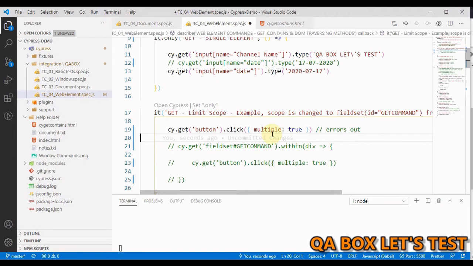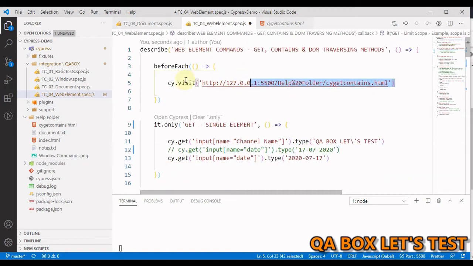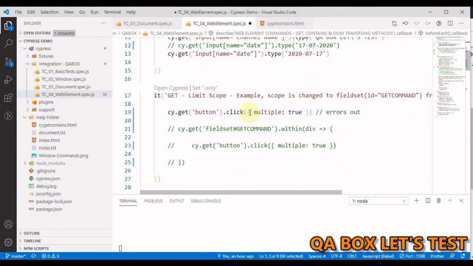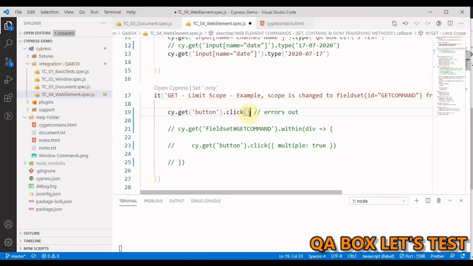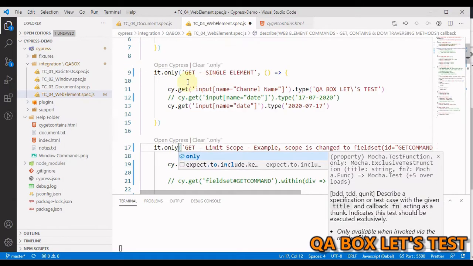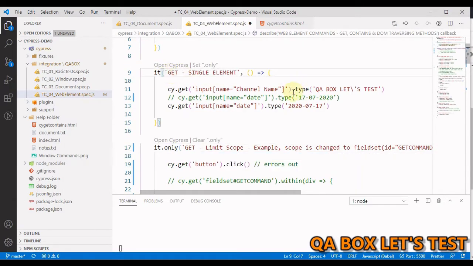Okay, so now, as I mentioned, when you say cy.get and you provide that selector, Cypress is going to identify that element within the document being yielded by cy.visit. So when we do cy.get on this page, there are so many buttons available, right? Let me just remove this for a second. And the command to click on a button is click. Now, if you run this code, you're going to get an error because on that page, there are 9 button elements.